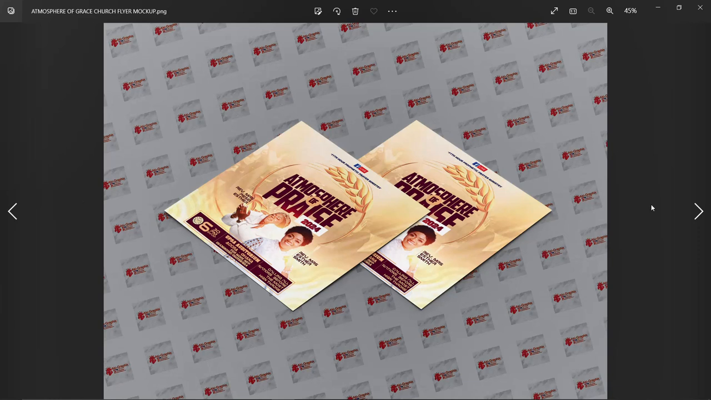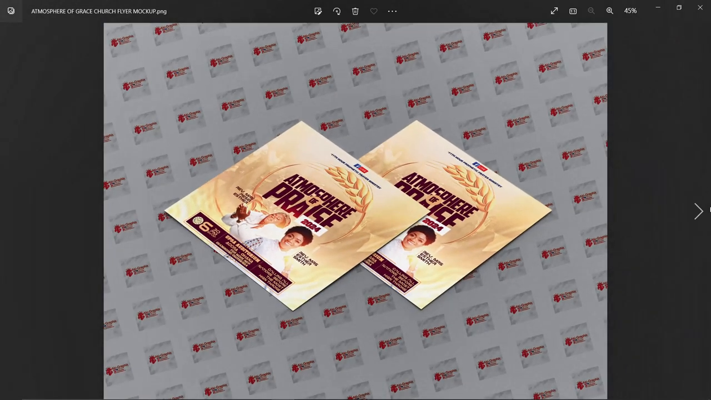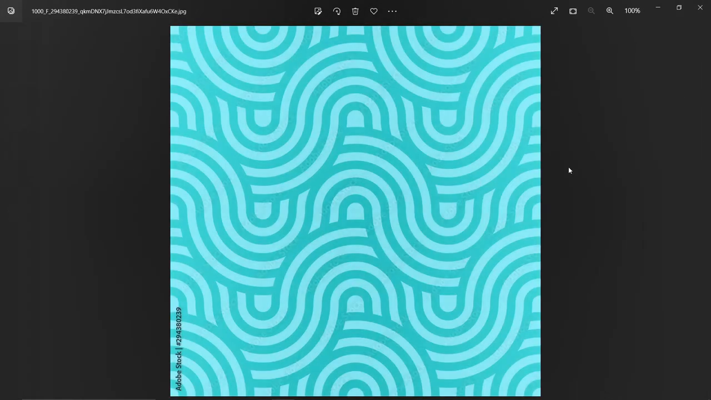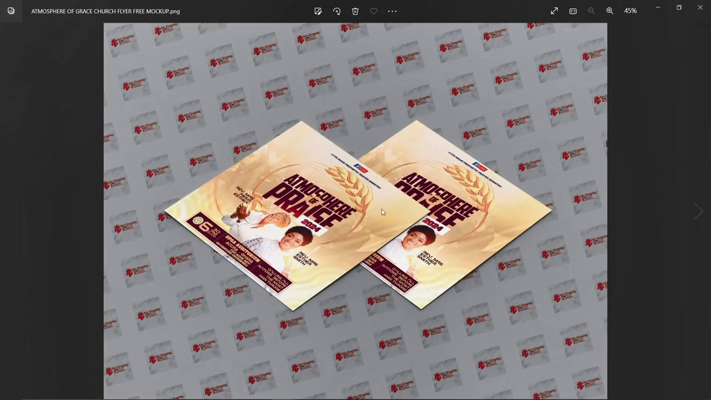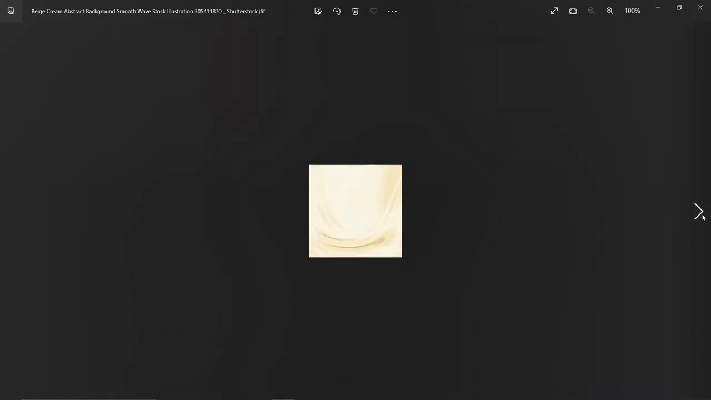In today's episode, we are going to look at how to design this beautiful church flyer. I posted the free PSD files as part 17, and by popular request, there is a need for us to do this flyer again. Let's do the step-by-step tutorial on how I was able to achieve this awesome design. Yes, the requests keep coming.